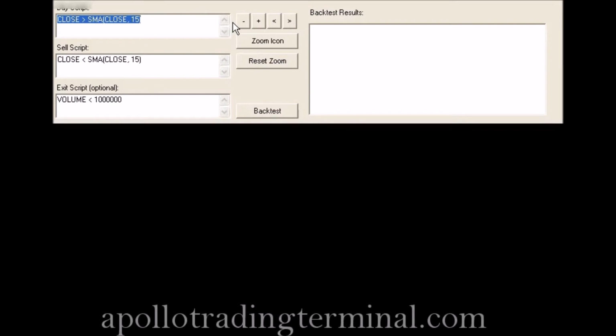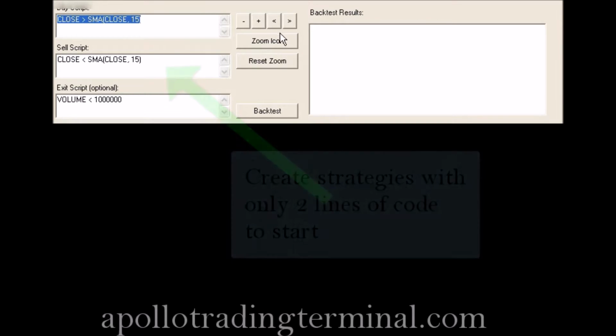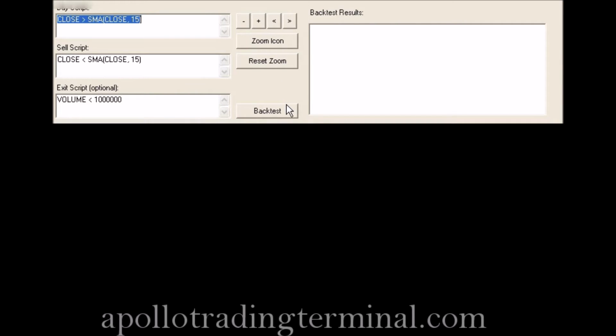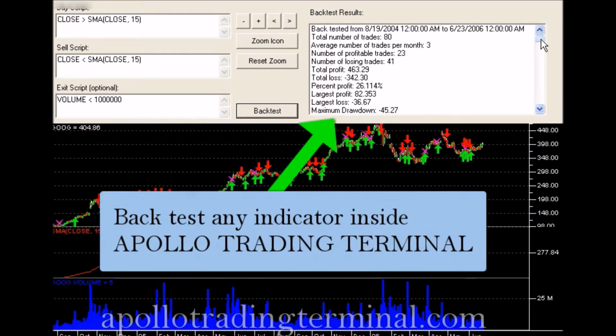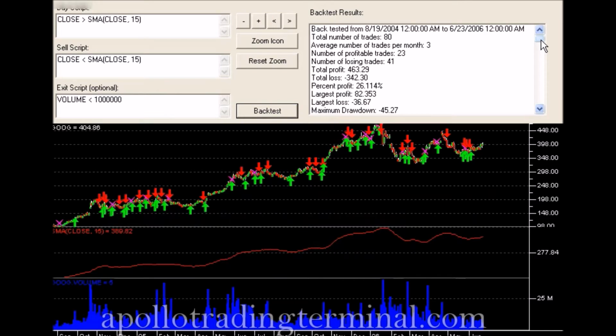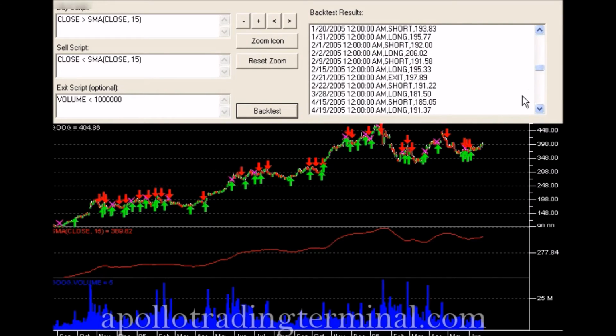These boxes allow you to specify strategies for buying, selling, and optionally exiting a trade. The buttons here are for controlling the chart. After we click the backtest button, the backtest results are shown in a list box and on the chart. Here we have a list of statistical outputs and individual trades. Each trade can be identified on the chart with an exact entry and exit price, which may optionally include slippage.